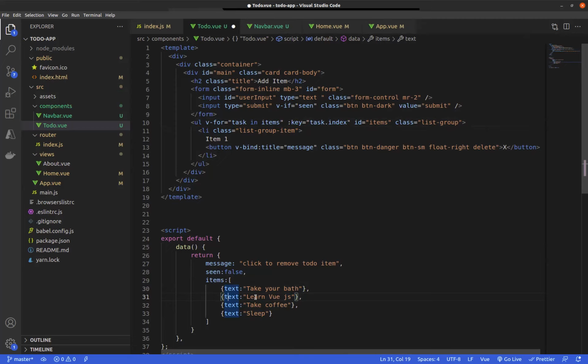Please, are you following? Yes. Good. So if they are the same, Vue.js is going to yell at you again in the console that you have two values with the same key. Please, are you following? Yeah.